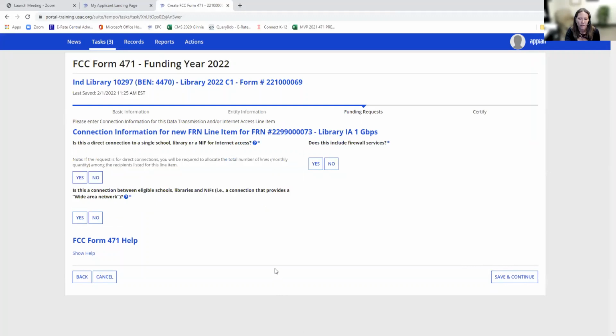Is this a direct connection to a single school library or a NIC for internet? The answer is yes. The next one is for a wide area network connection circuits. So this is no. And does this include firewall service? Generally, the answer is going to be no. So save and continue.